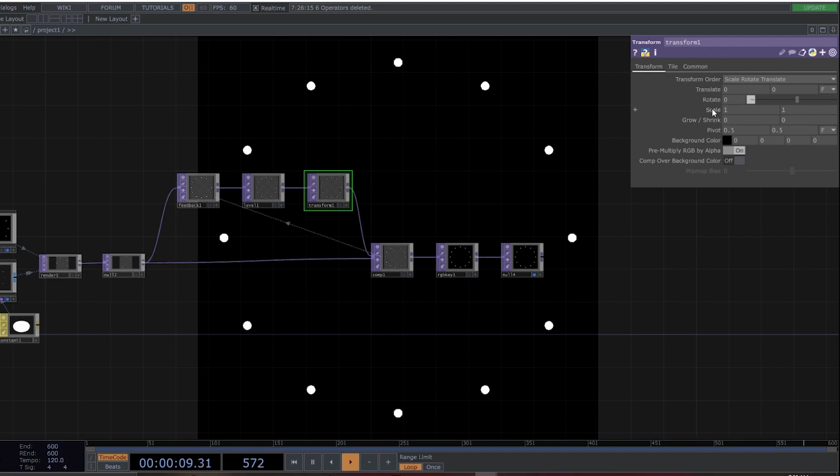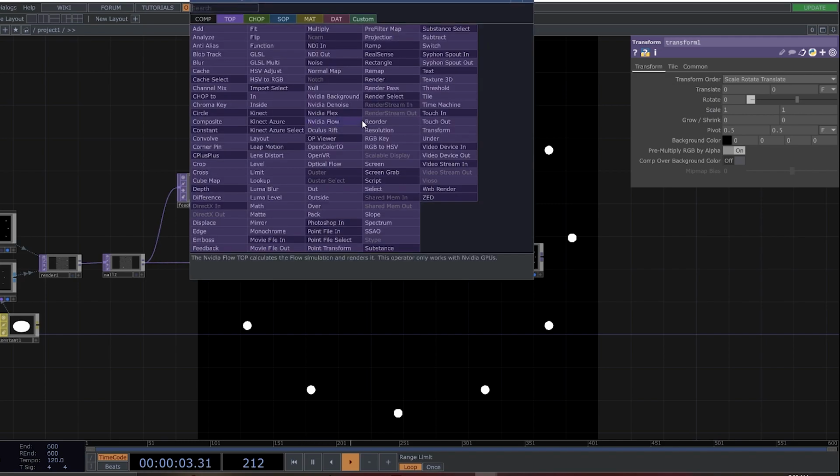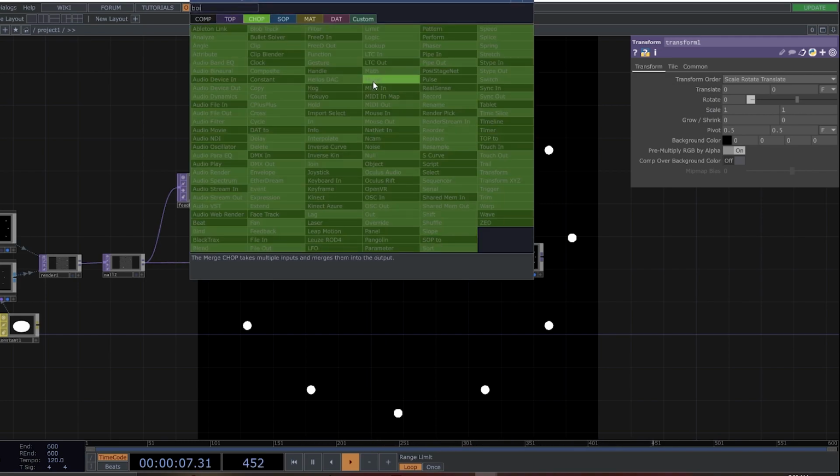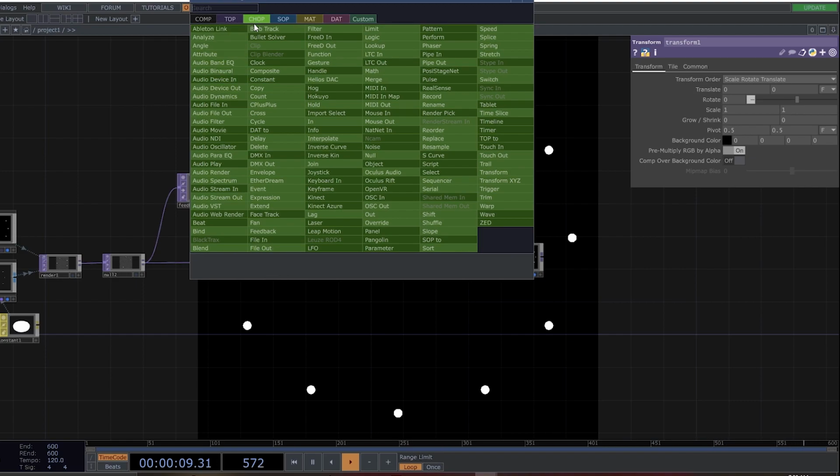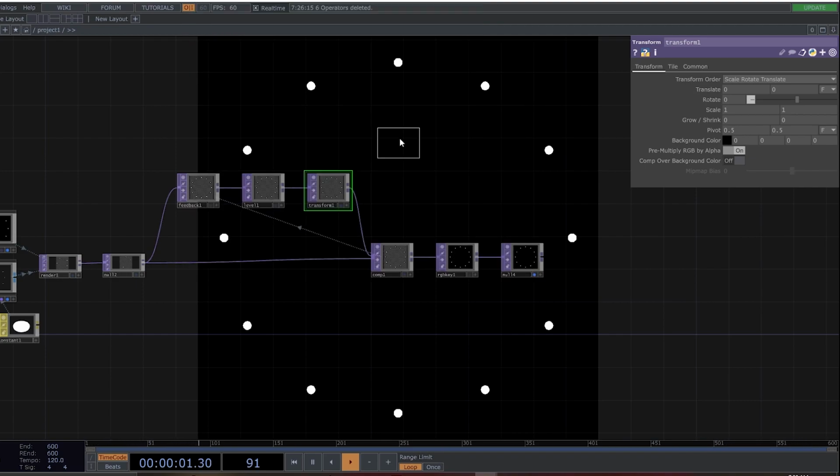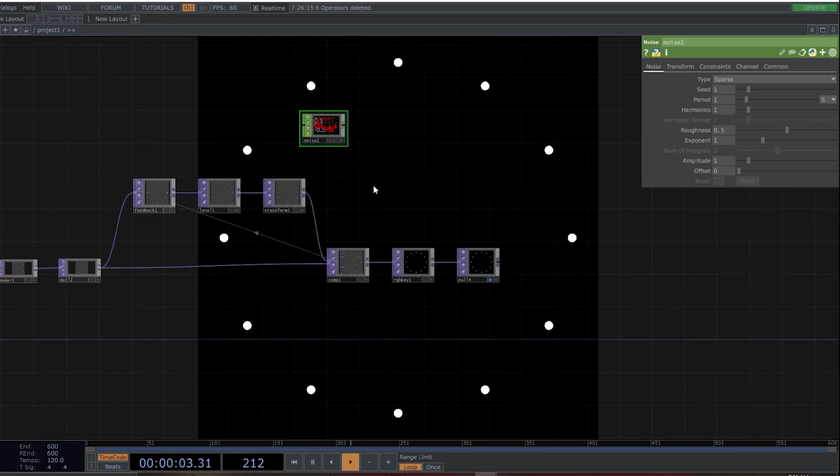Now, for scale to be dynamic, I'm actually going to use a noise chop. So let's have noise chop. And so this is where we're going to play around. So I'll set offset as 0.95, and I'll have amplitude as 0.5.